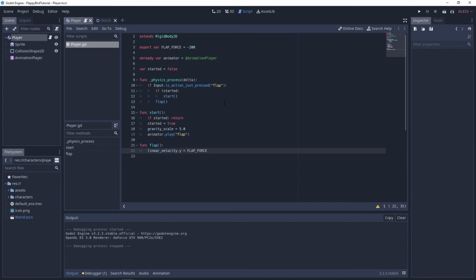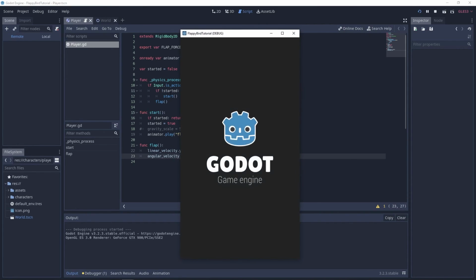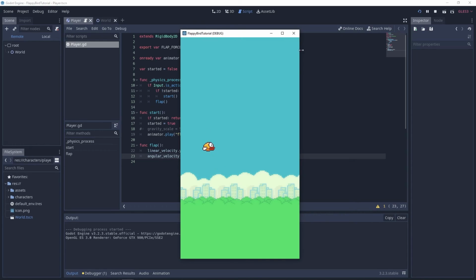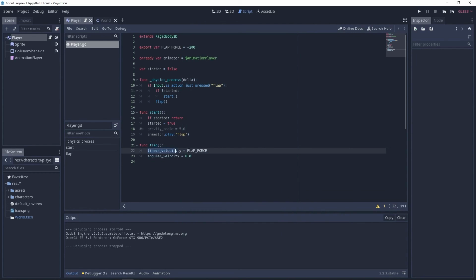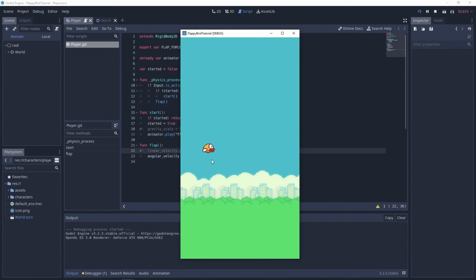We can achieve this by using the angular velocity property of the rigid body. Now to demonstrate this, let's set the gravity to 0 even if we flap. Let's actually comment this line out, and inside the flap method, let's set the angular velocity to something like 8. And now if I flap, I'm actually gonna move up because I still have the linear velocity set, so I'm also gonna comment this out. And now once I flap, my angular velocity will change my rotation.